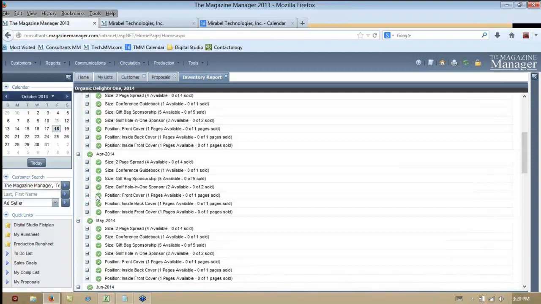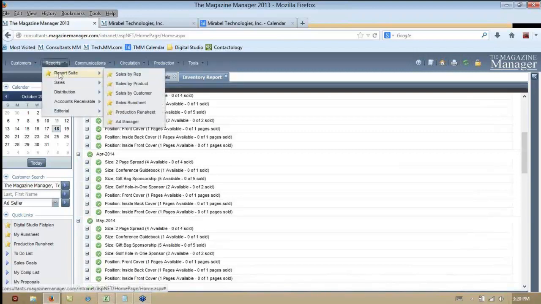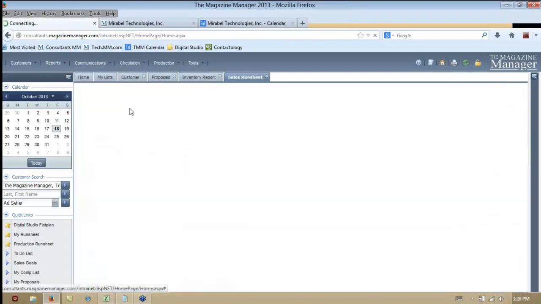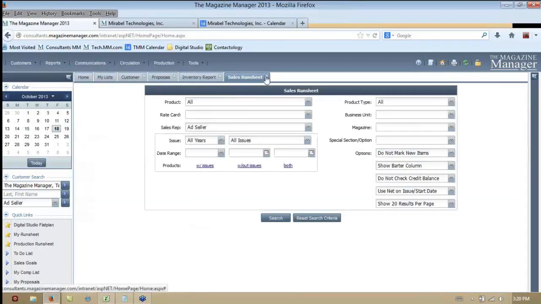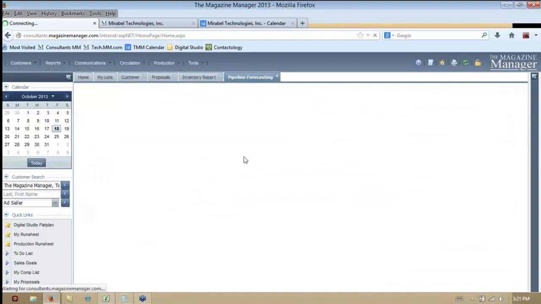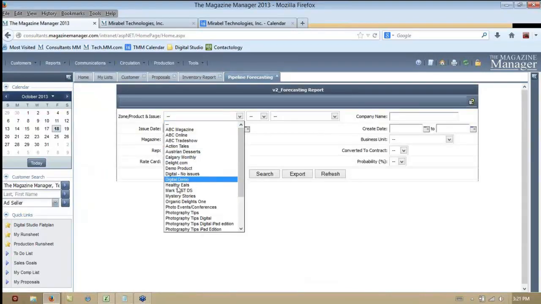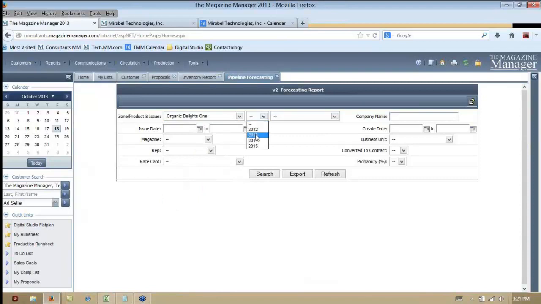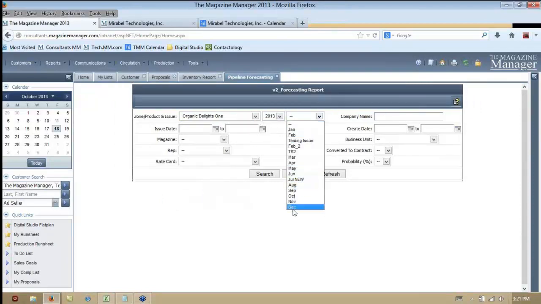There's no contract. So what I would do as a best practice, if I were you, when you start implementing the inventory controls, have your sales reps take a look at this report and see what's available, see what's not. They may even actually want to go into report, sales, and go to the pipeline forecasting report. Look at this report for that issue, for Organic Delights, and this is what I'm going to show you. This is a way for them to look at what all proposals are out there that have not even been converted to a contract. So I'm selecting Organic Delights 2013 December.